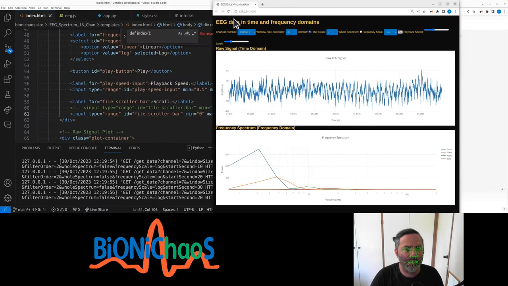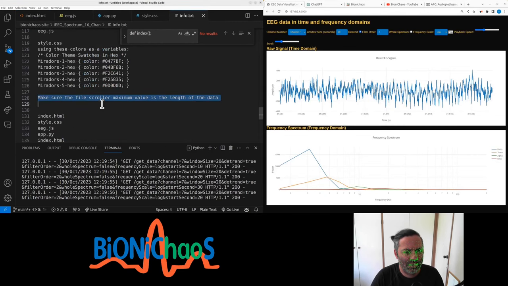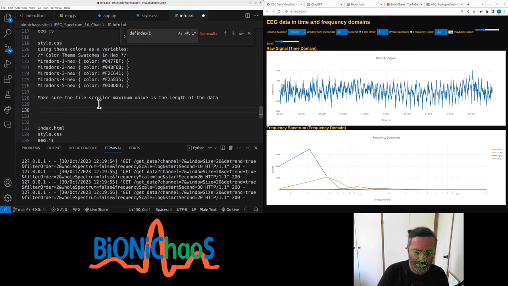Let's just pop it into another window. No wait, let me pop it back because then I forget that it's in another window. Let's do our prompts in here.